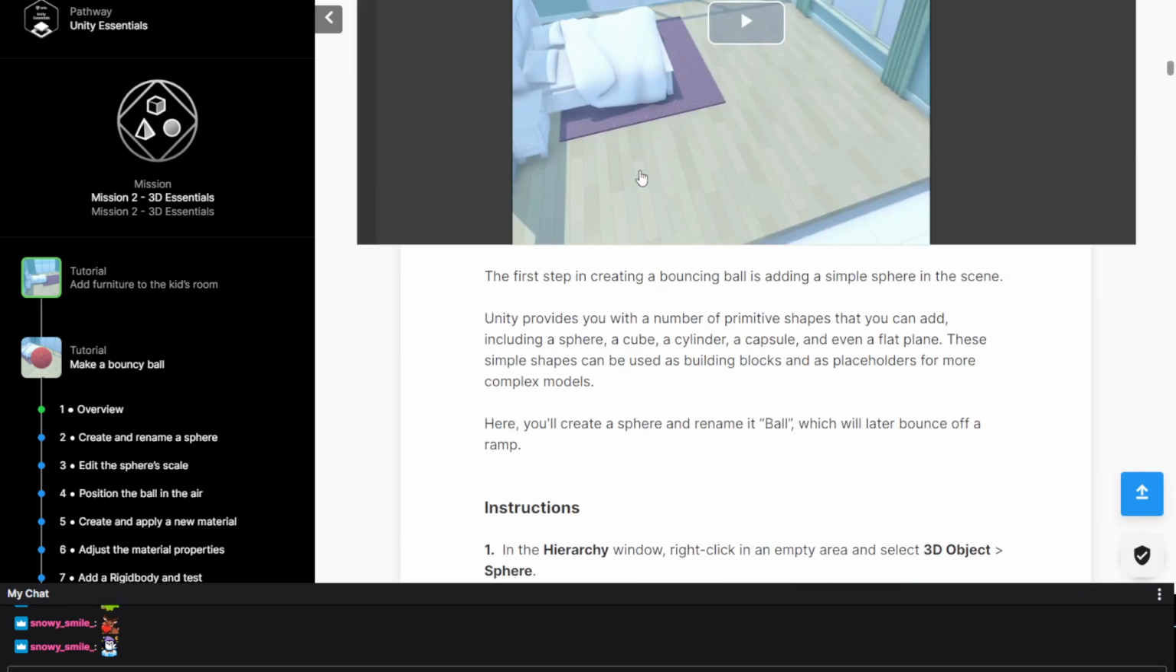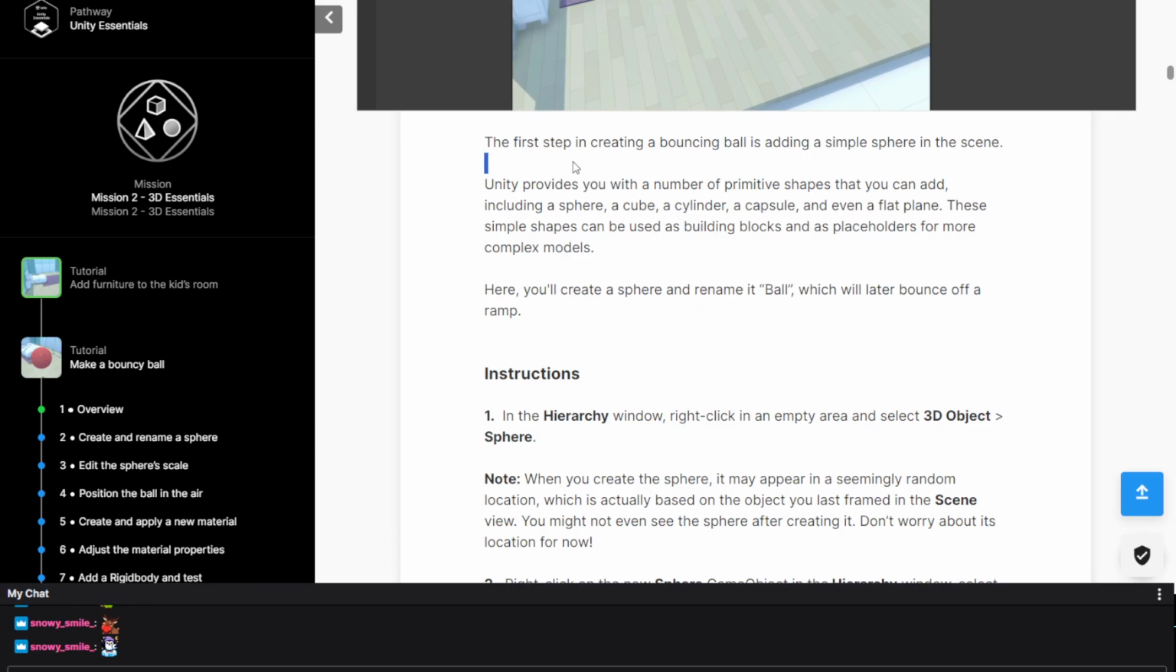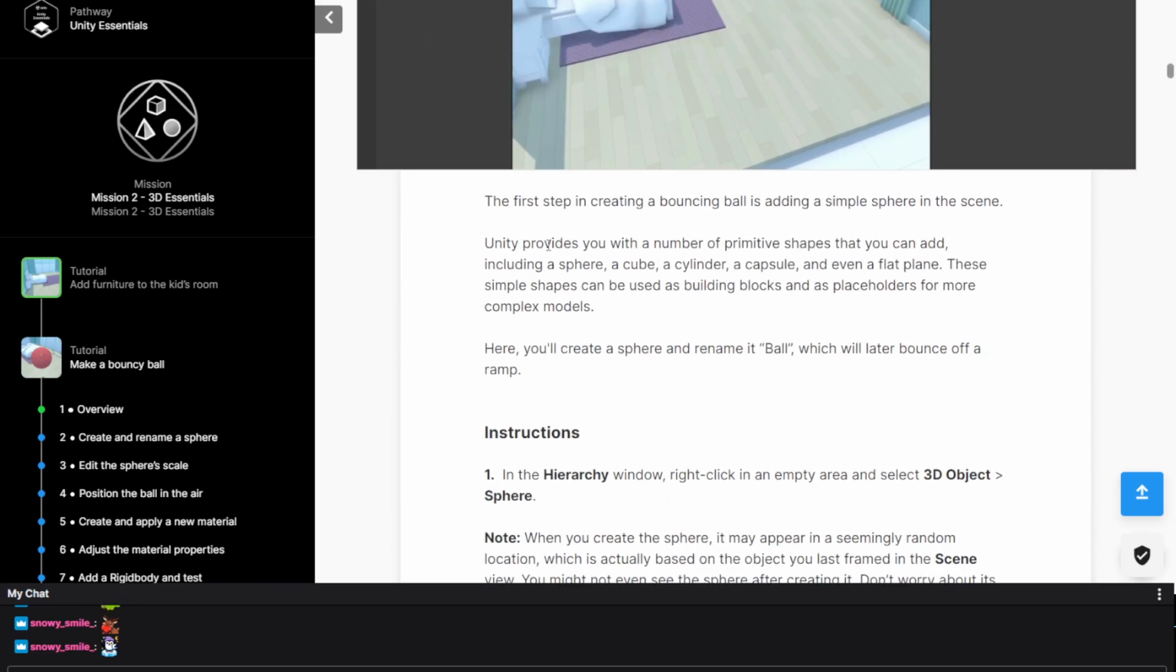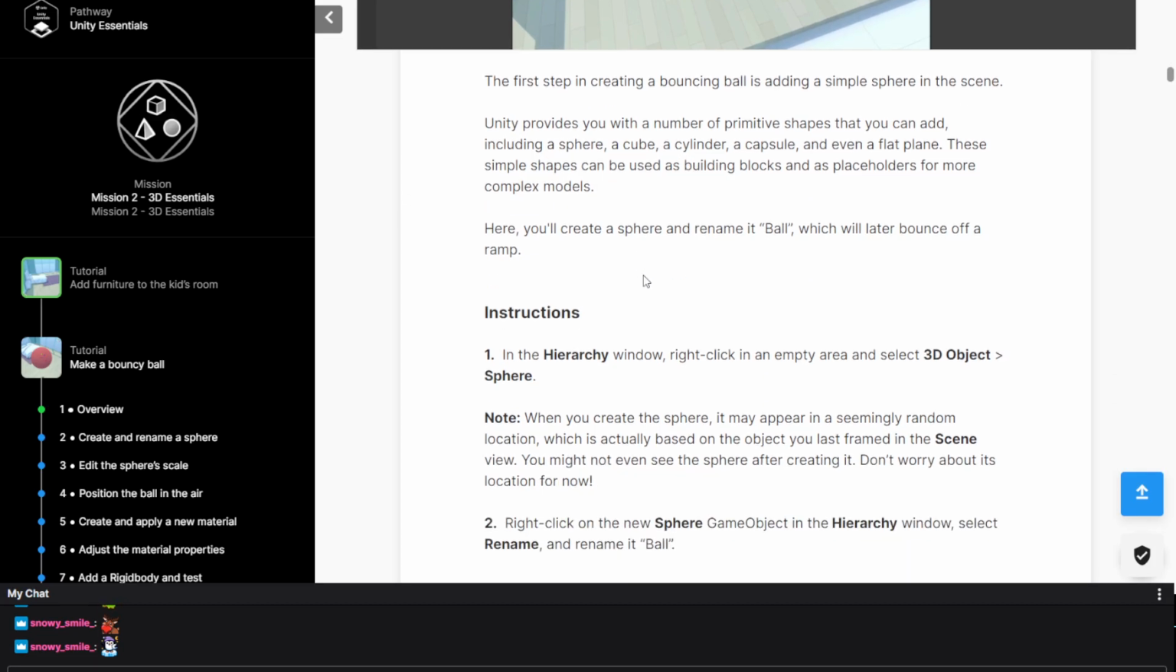Create and rename a sphere. The first step in creating a bouncing ball is adding a simple sphere in the scene. Unity provides you with a number of primitive shapes that you can add, including a sphere, a cube, a cylinder, a capsule, and even a flat plane. These simple shapes can be used as building blocks and as placeholders for more complex models. Here you'll create a sphere and rename it ball, which will later bounce off a ramp.